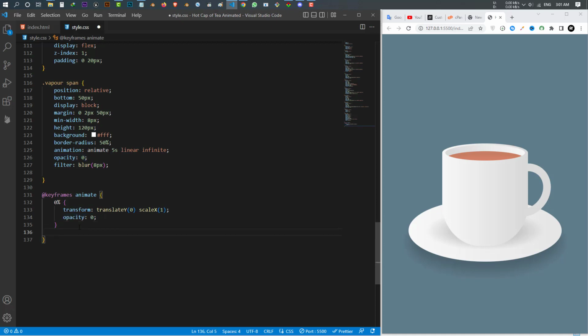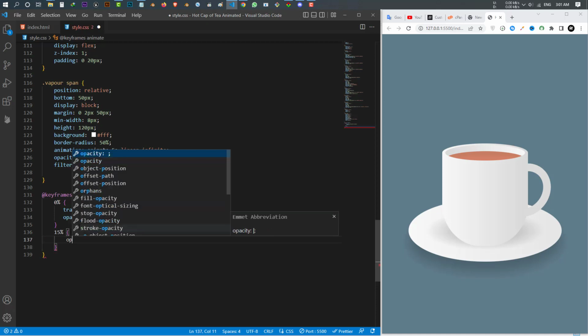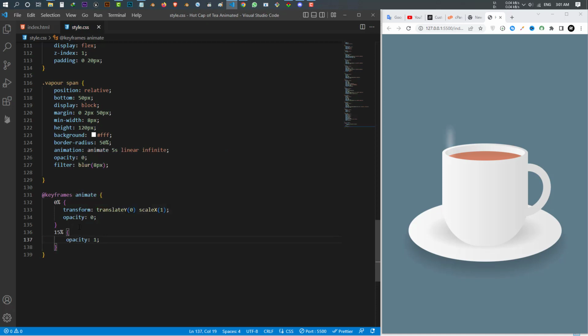And when it reaches 50%, the keyframes are in percentage of 5 seconds, I want to change the opacity to 1. Now I can see the vapor. You can see it's already starting to animate.